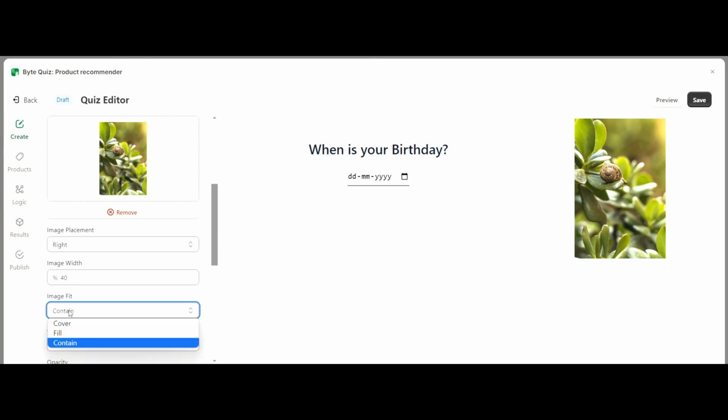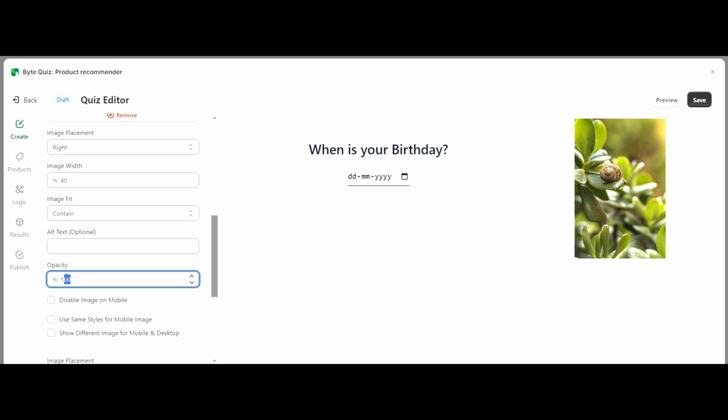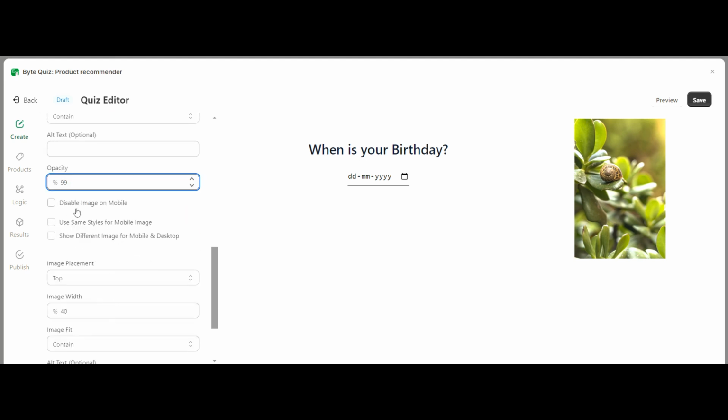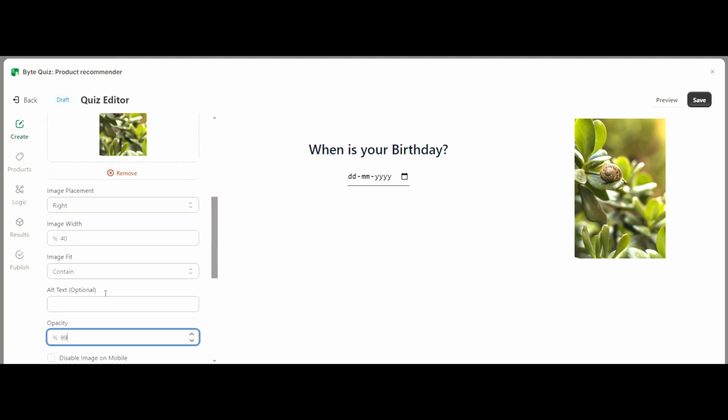You can also change the settings here for how you want to display the image. I'm going to keep it contained. And how much the brightness of the image should be, you can adjust here as well. You can also change settings for how it looks on a mobile screen.